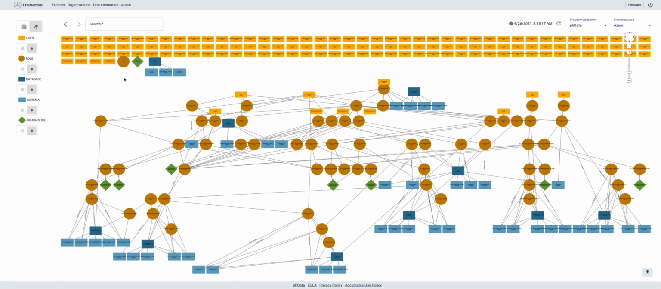The first thing you'll notice is that the colors and the shapes correspond to different role types and/or object types. The yellow is going to be a user. This light brown, these are all roles. Dark blue is database, light blue is schema, and the diamonds are for warehouses.